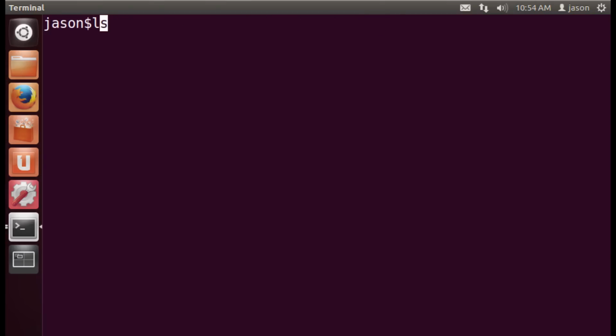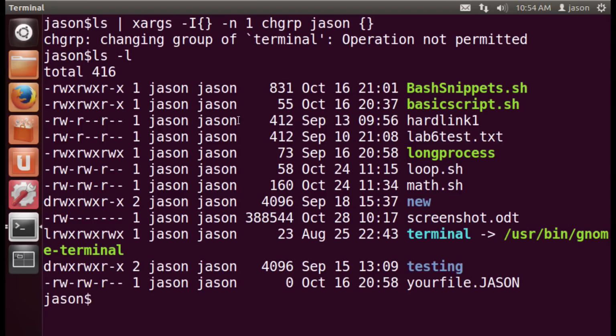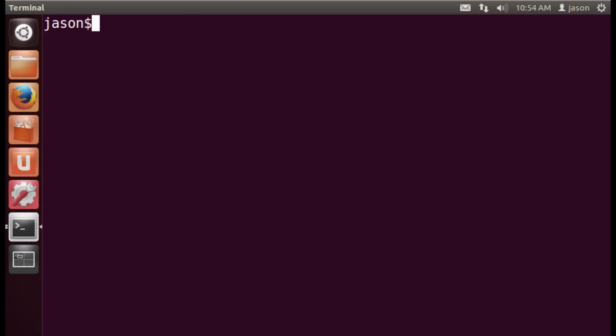So let's change all these back to my group. And now if we do an ls dash l and look at these, you'll notice that everything's back. So if you don't like this idea that you can't see the file that's being operated on, you can use this dash I curly bracket bit of information. So pretty cool.